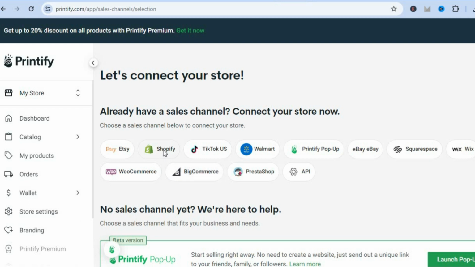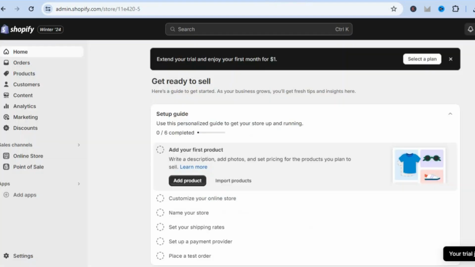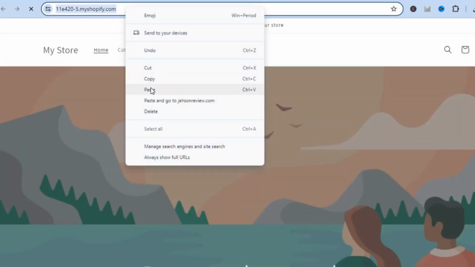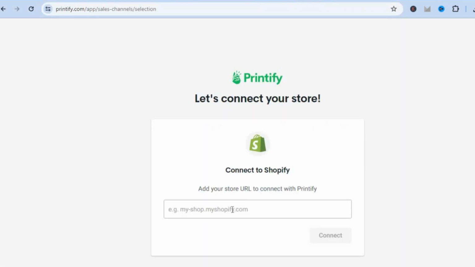So I'm going to be selecting Shopify for this example, and you can quickly create a Shopify store for completely free. After you have created your store, you can tap on View Your Online Store. Then you're going to simply copy your store URL and go back into Printify, and you're going to paste it right here.